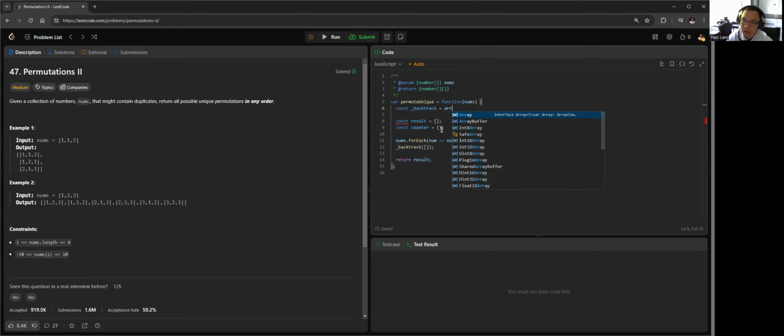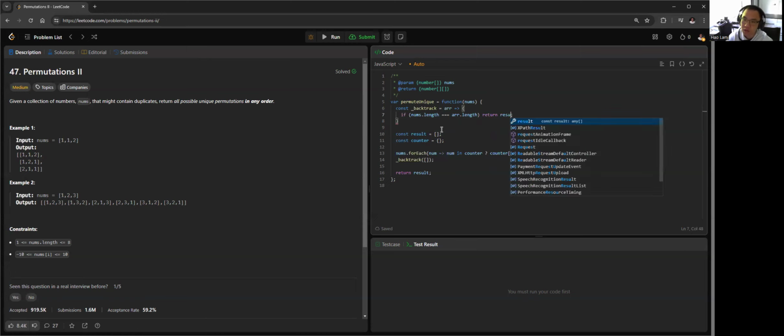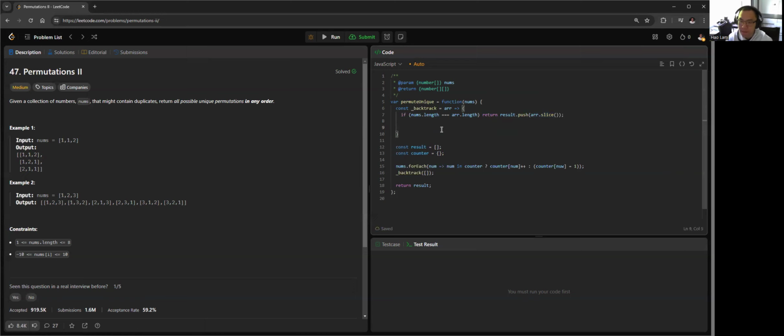We take in the array. If the nums length is equal to the array length, we want to return, and we want to push it into our results array. We want to push a copy, remember, because we are mutating our array. Every time we return, we're going to pop off the last element. Okay, and then we're going to iterate over each number. And remember, we're not going to iterate over the original input array.